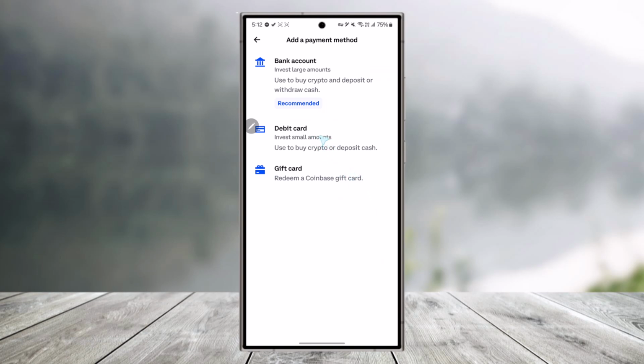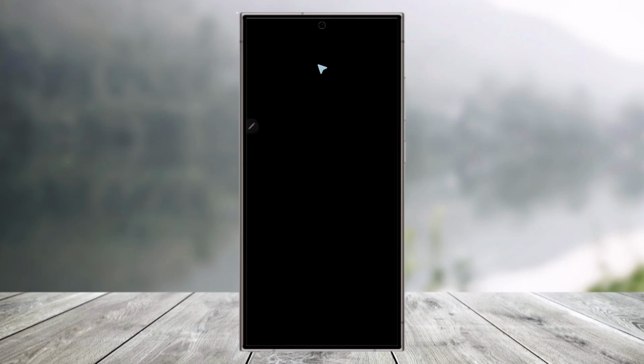So all you have to do is just tap on add debit card, then it will ask you to link your debit card right at the top. So over here you simply have to enter your card information, and once you've entered your card information along with the CVV code and everything, then your debit card will have been successfully linked to Coinbase. This way you'll be able to link your debit card.